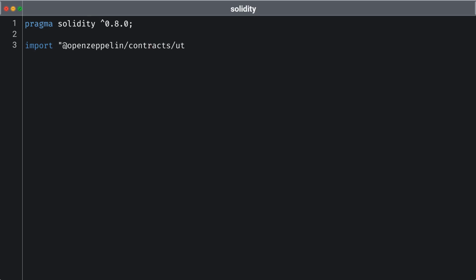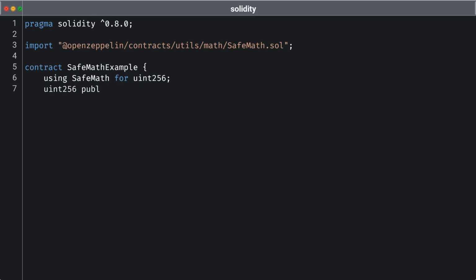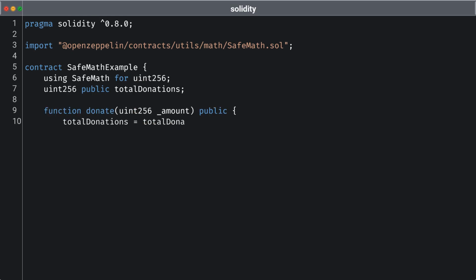Now let's implement the following code snippet to demonstrate how we can safely manage donations using Solidity. This code defines a contract called SafeMathExample, which utilizes the SafeMath library to handle arithmetic operations safely, thereby protecting against potential overflow or underflow vulnerabilities. Here, we first import the SafeMath library, providing us with functions to perform safe arithmetic. In the contract, we declare a state variable totalDonations that tracks the total amount of donations received.